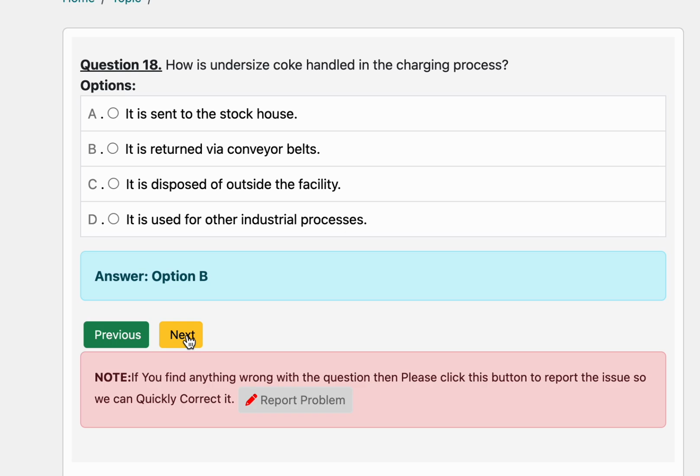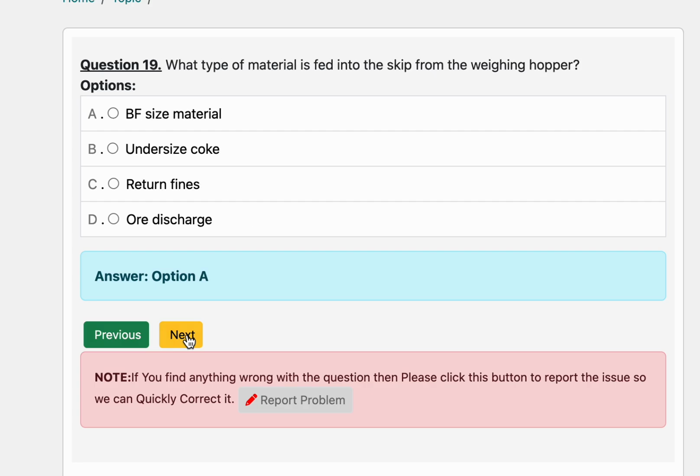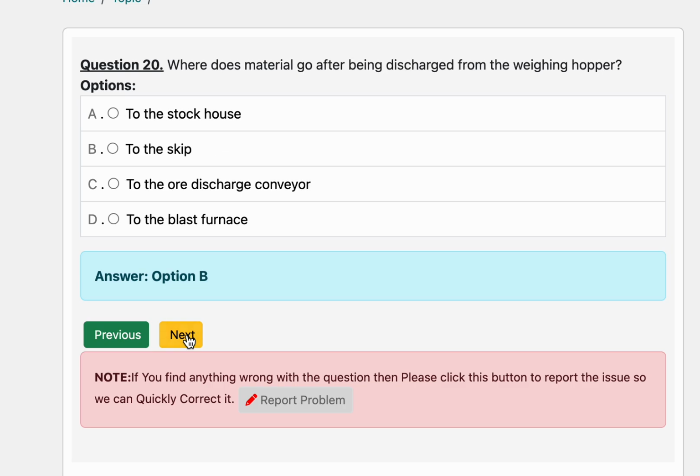How is the undersize coke handled in the charging process? It is returned by the conveyor belt. What type of material is fed into the skip from the weighing hopper? Blast furnace material.